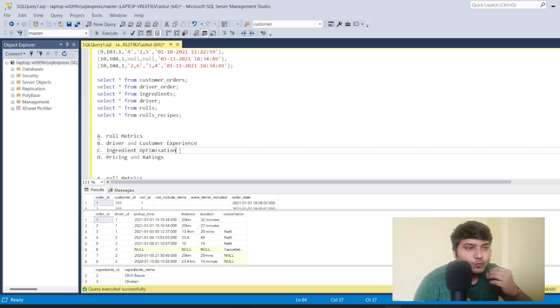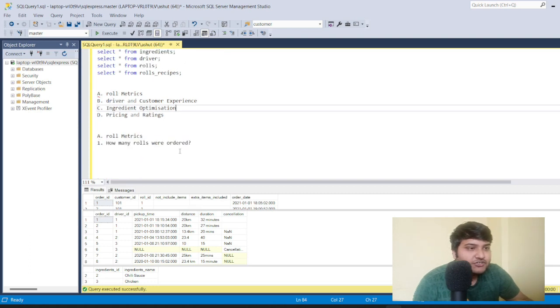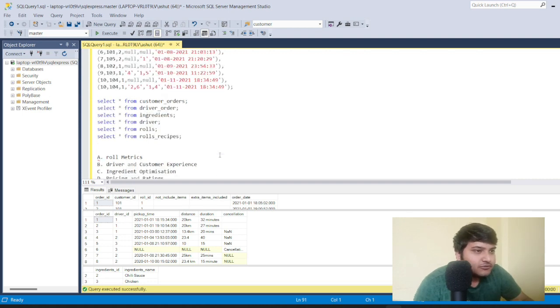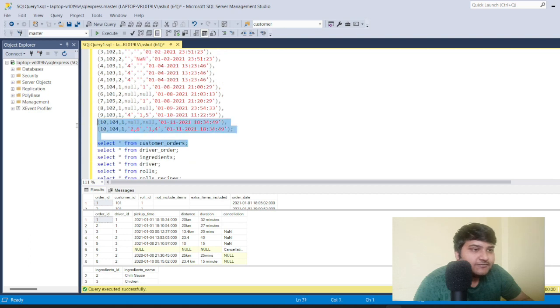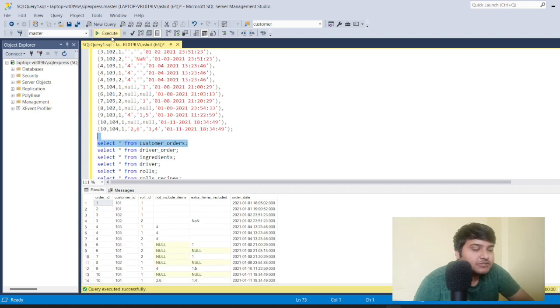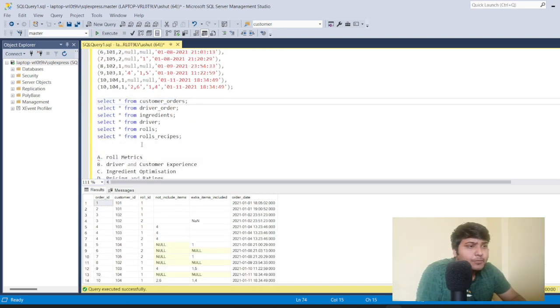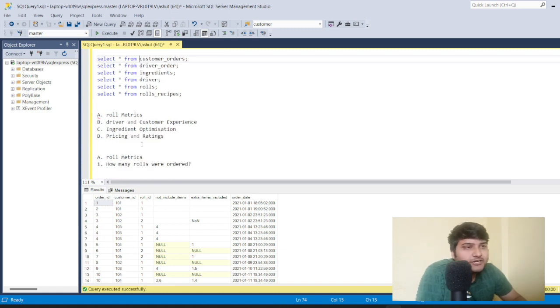So friends, without wasting much time, let us first of all quickly move to the very first problem. The very first problem written here is how many rolls were ordered. We need to get this information. I will execute this query. Here we need to provide the information of how many rolls were ordered.